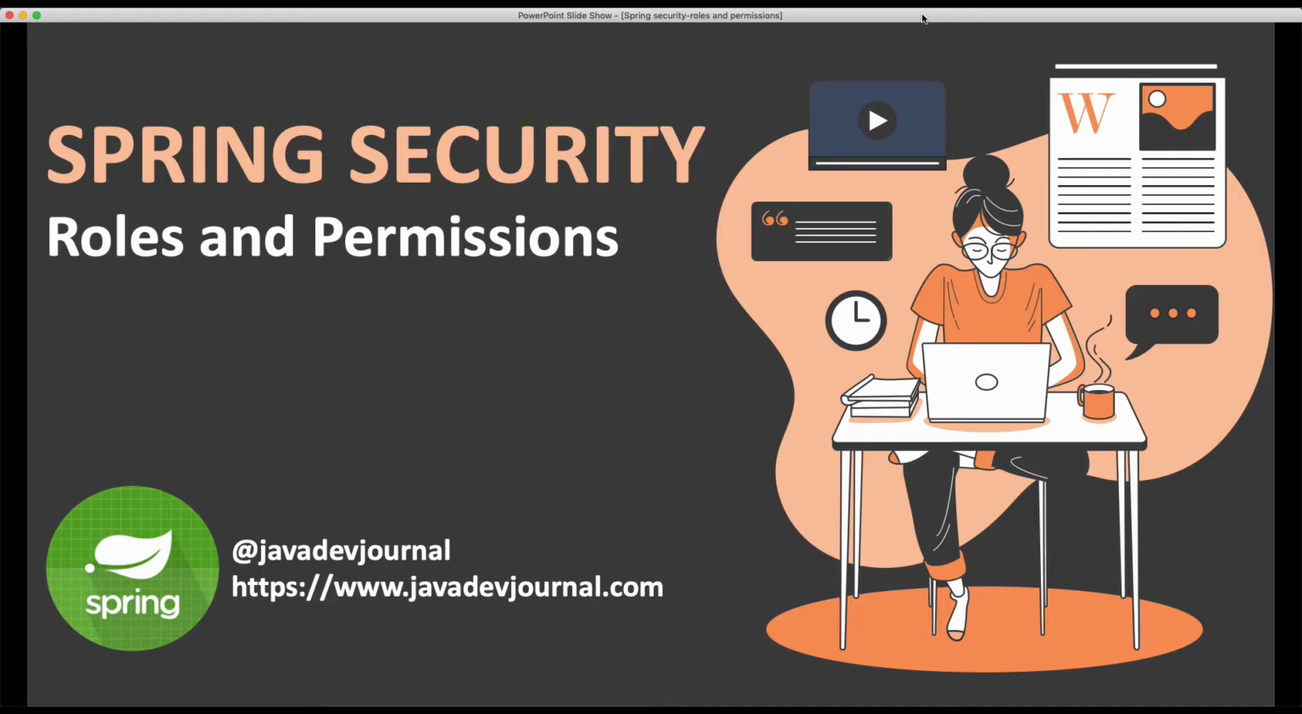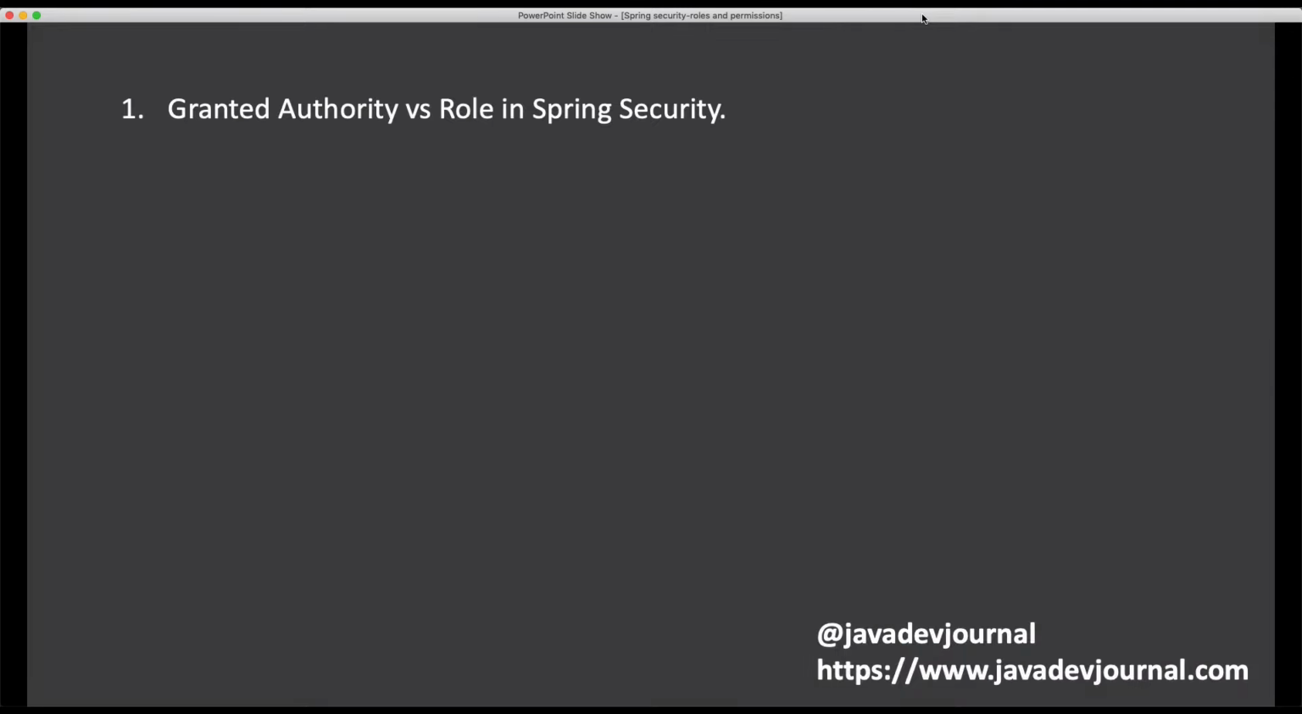So in this lesson, I'm going to talk about roles and permissions, how you can build the authorization model around them, and how to use them, right? I'm going to talk about granted authorities versus roles in Spring Security, and this is a very common confusion point. What are granted authorities? What are roles, and how are they different, right?